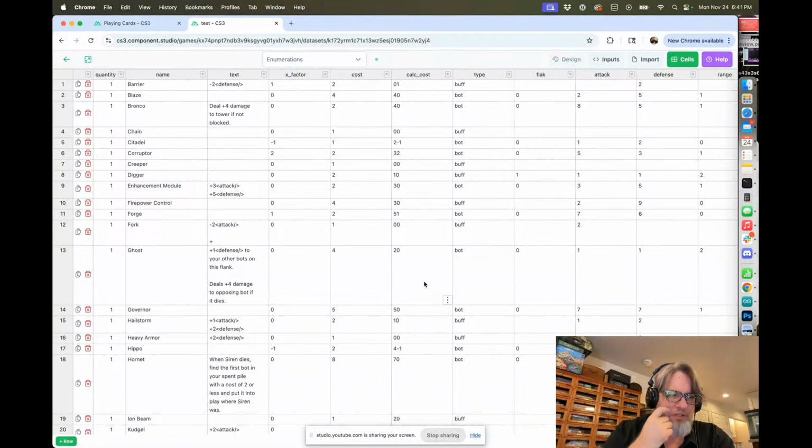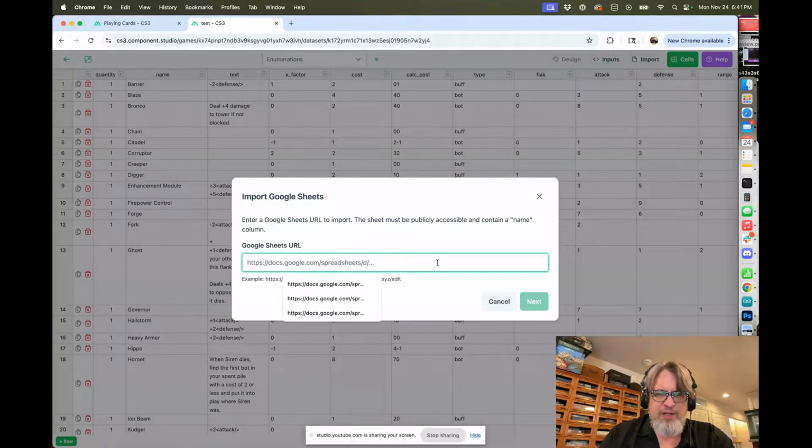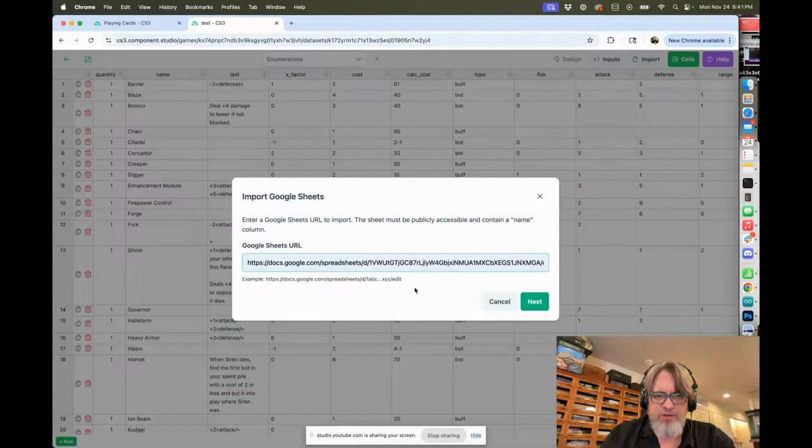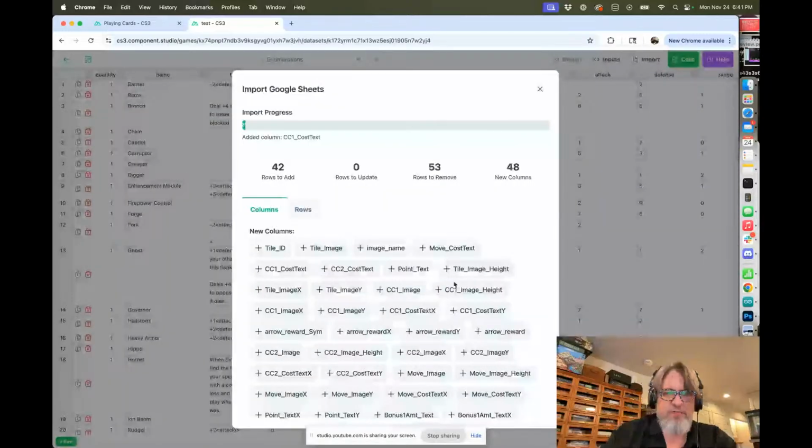Google Sheets import does the exact same thing, by the way. I don't know if I have a Google Sheet ready to import, so I won't demonstrate that. But it does the exact same thing. And with Google Sheets, when you do have an import of a Google Sheet set up here, maybe I do have one ready. Oh yeah, look at. So we're going to import this.